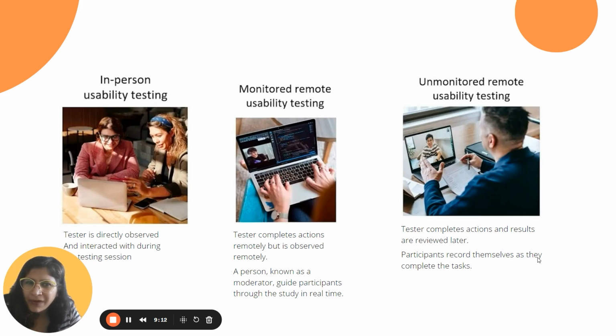But in unmoderated remote usability testing, there is nobody as a moderator. So they all are good. You just need to choose which works best for you, because in in-person usability testing, you require the time, and you need to block the calendar of the people you're asking to test your product with.